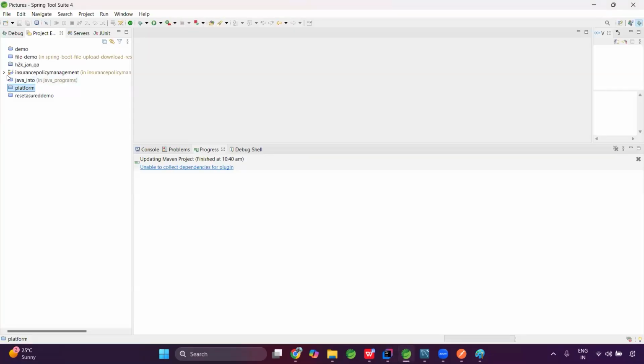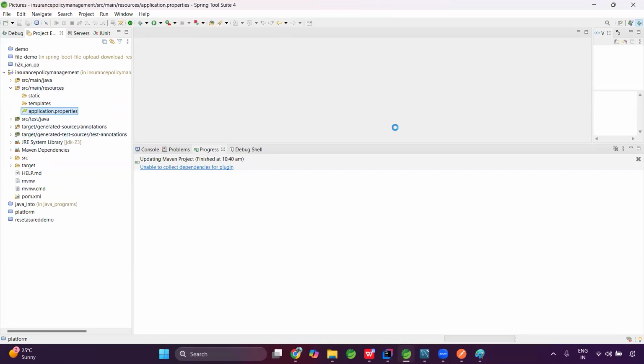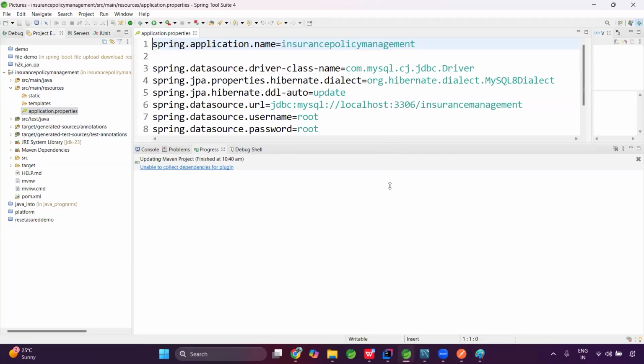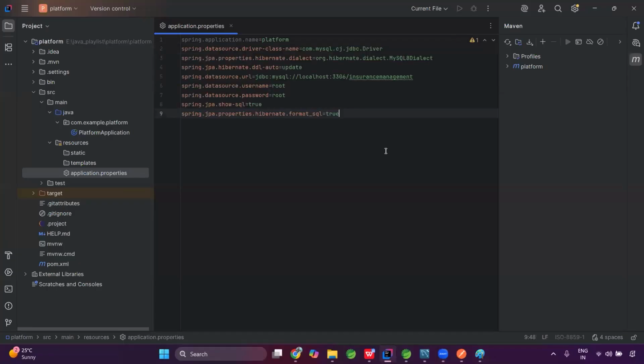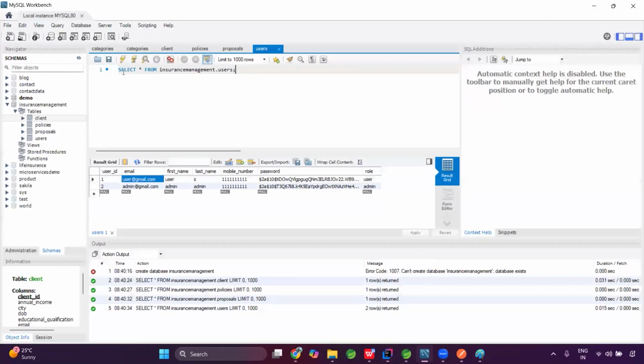So what I will do is copy from the application properties of my previous project. Let me copy this and paste it here. Now I will change the database name. Insurance management is already there, so I will create a new database here.